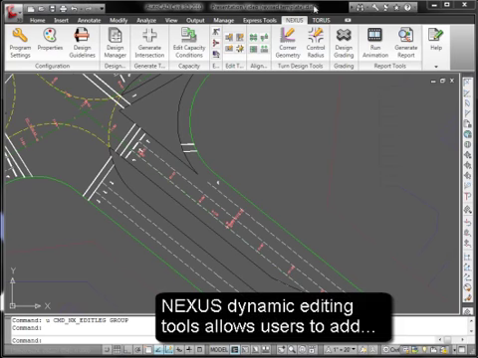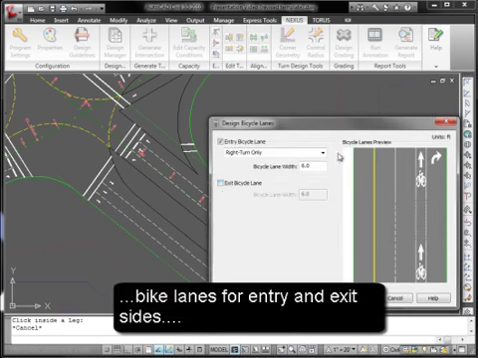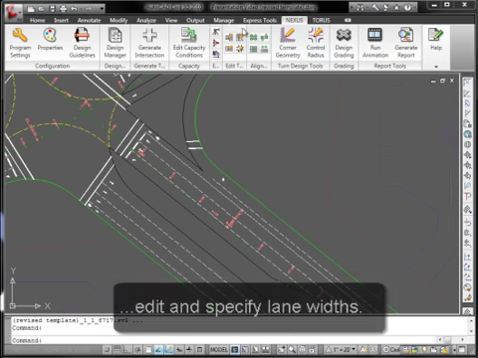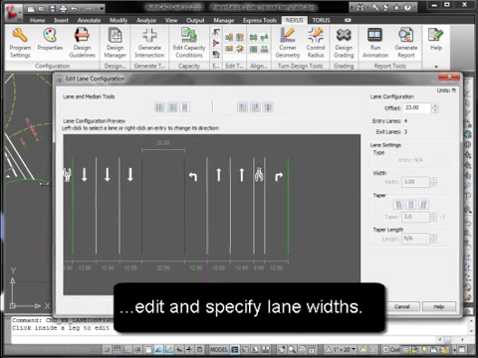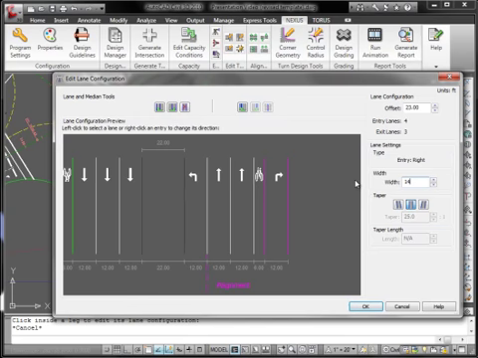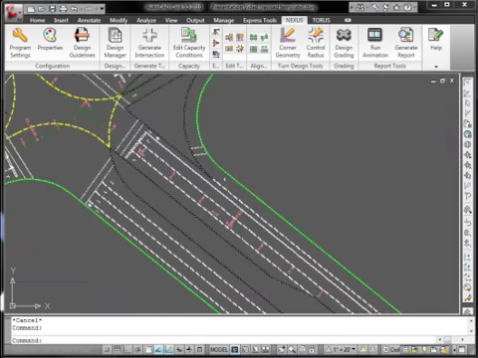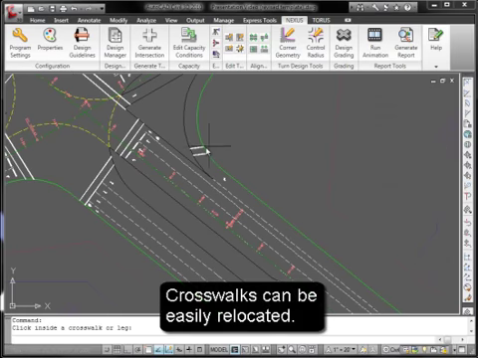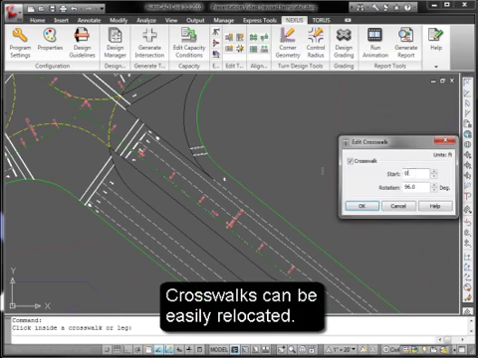The next group of tools deals with the dynamic editing capabilities. We will first add bike lanes on the entry and exit sides on the south leg. Then we can use the Edit Lane Configuration tool to adjust the lane group, in this case, increasing the lane width for the right turn lane. Next, the crosswalk can be relocated without difficulty.